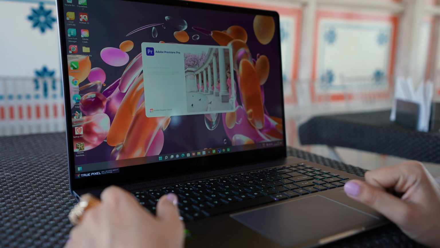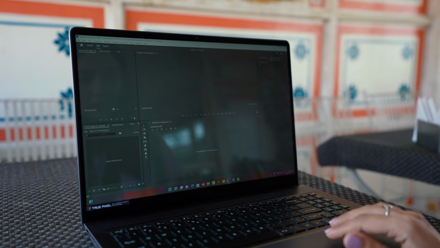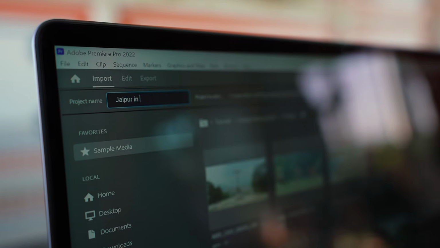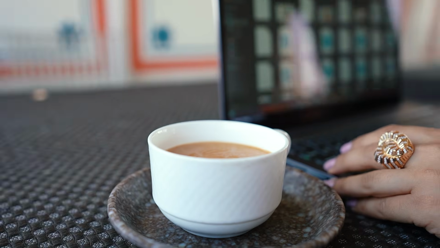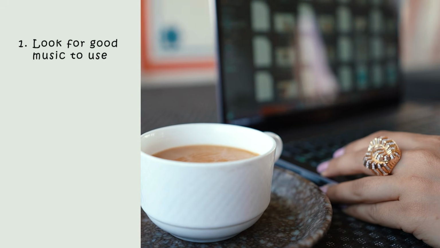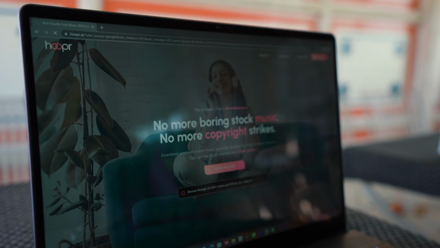Although I do trust that this laptop is going to do a fab job when it comes to editing, but obviously we are going to put it to test for our 2-minute 2-day Jaipur itinerary video. So the first thing that we're doing is looking for some very good music, because this is going to be a 2-minute combination of voiceover and music, and मुझे ऐसा लगता है good Indian music will go very good with the vibe of this video.